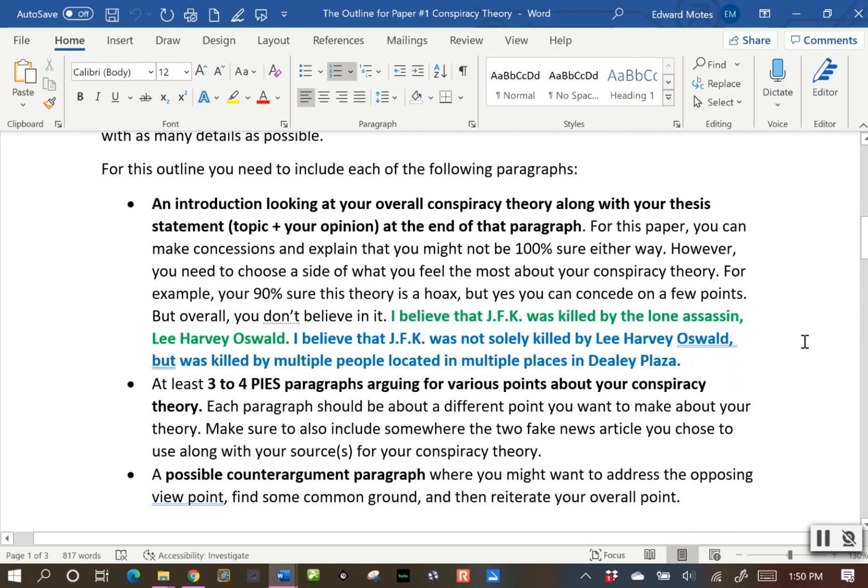So here's some things to include in your outline. So first you've got an introduction where you kind of talk about your conspiracy overall. If you have any personal experience with it, obviously that's a really good story to grab your reader's attention. You can start off with that. Maybe it's looking at how old it is and that you still can't believe people are still talking about it, things like that. The introduction will end with your thesis statement, which is the most important statement of your paper, and it'll have your topic plus your opinion about it.